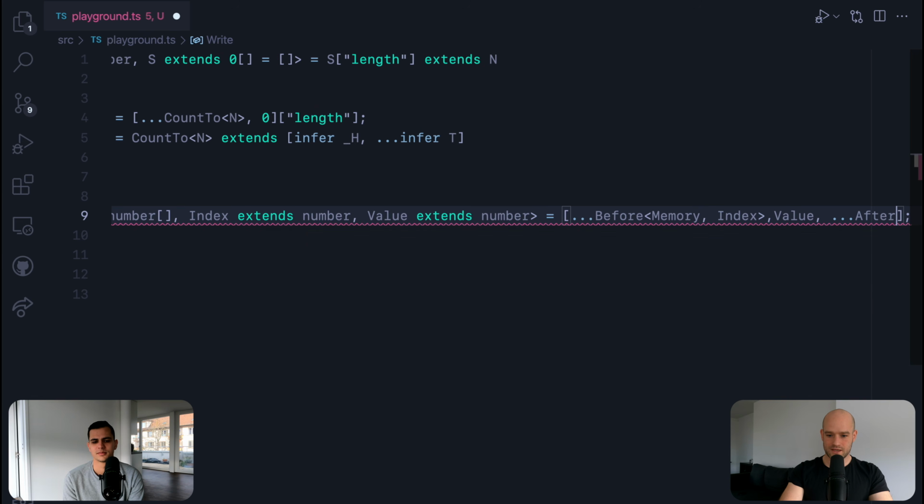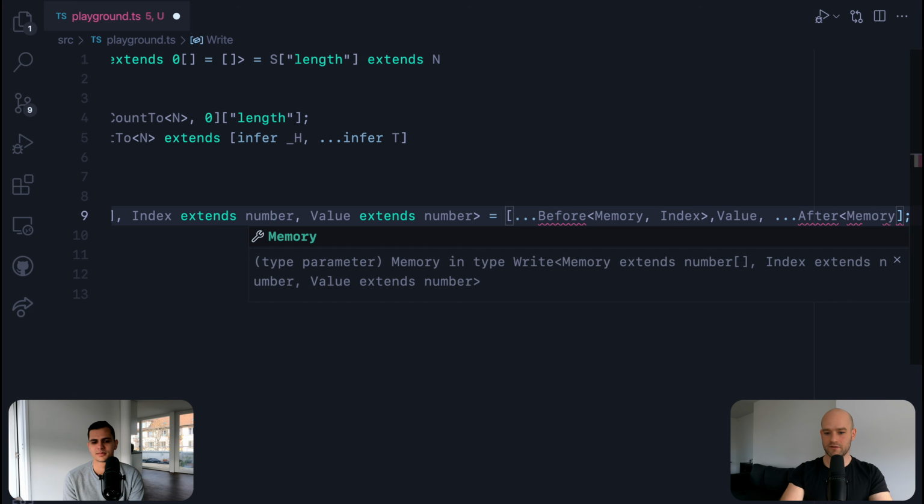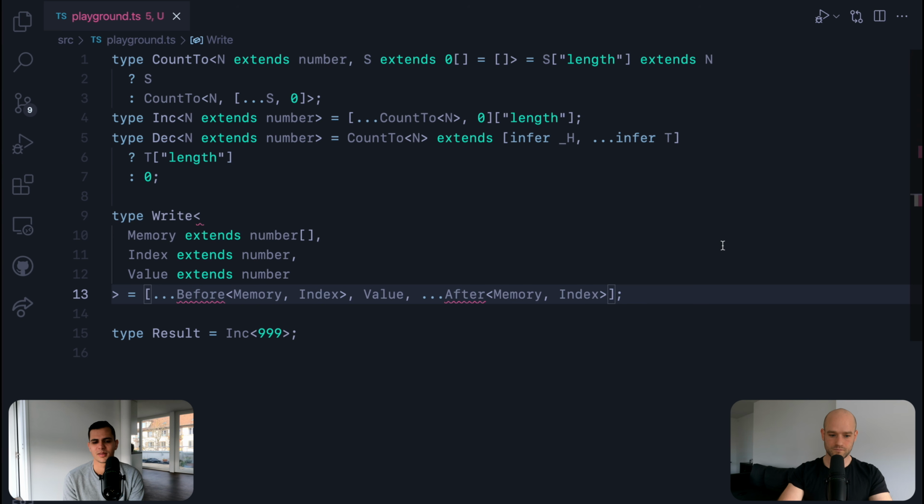And here we need to write everything that is after the index. So that's how we can write a value into memory.